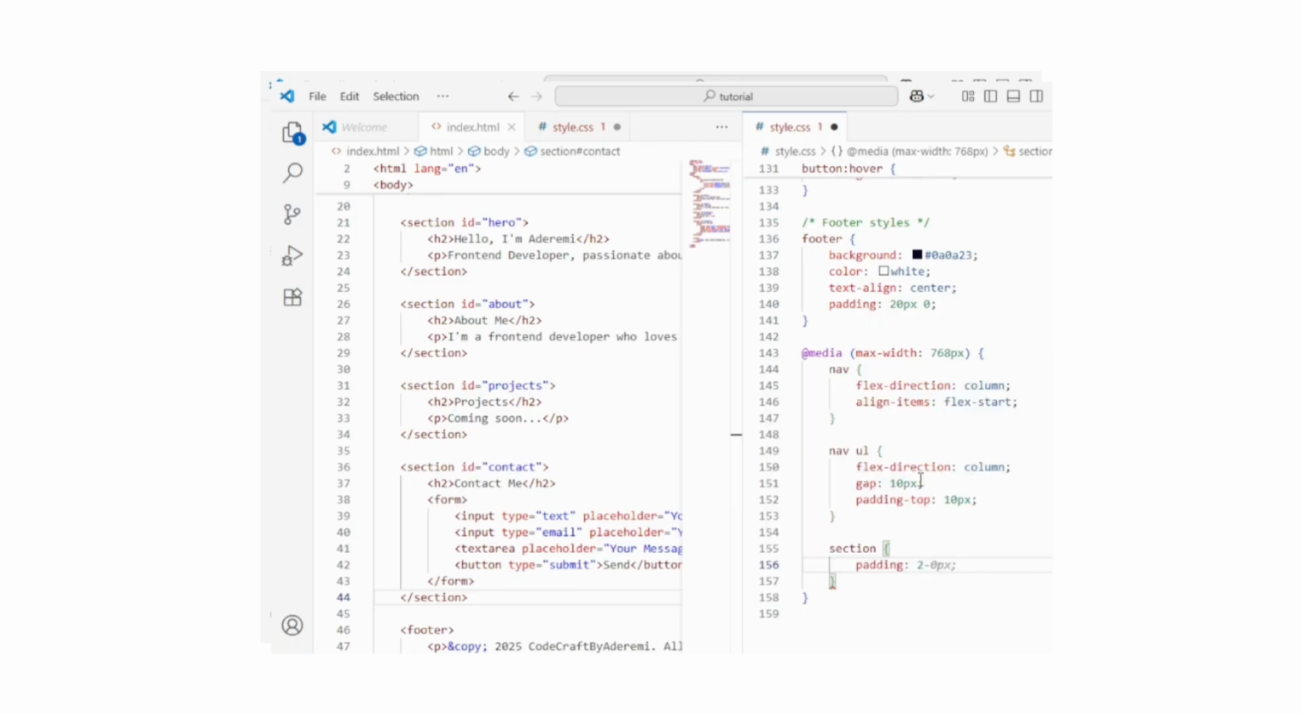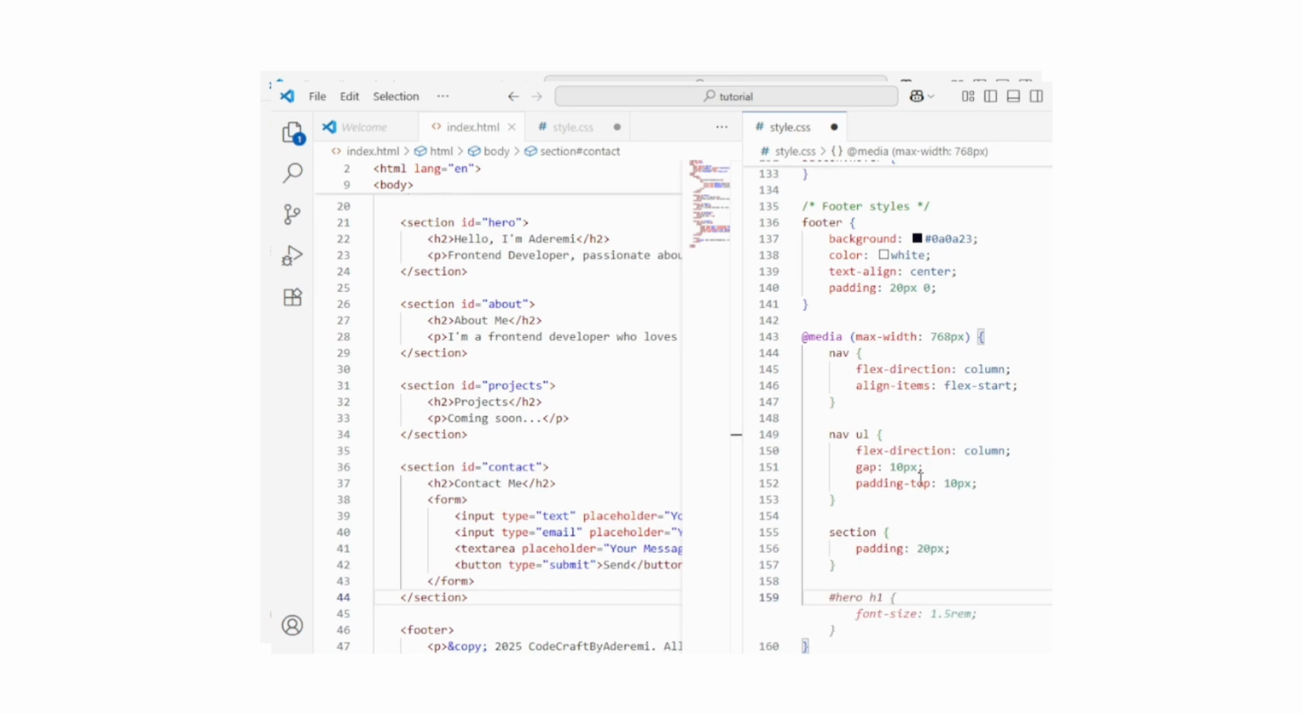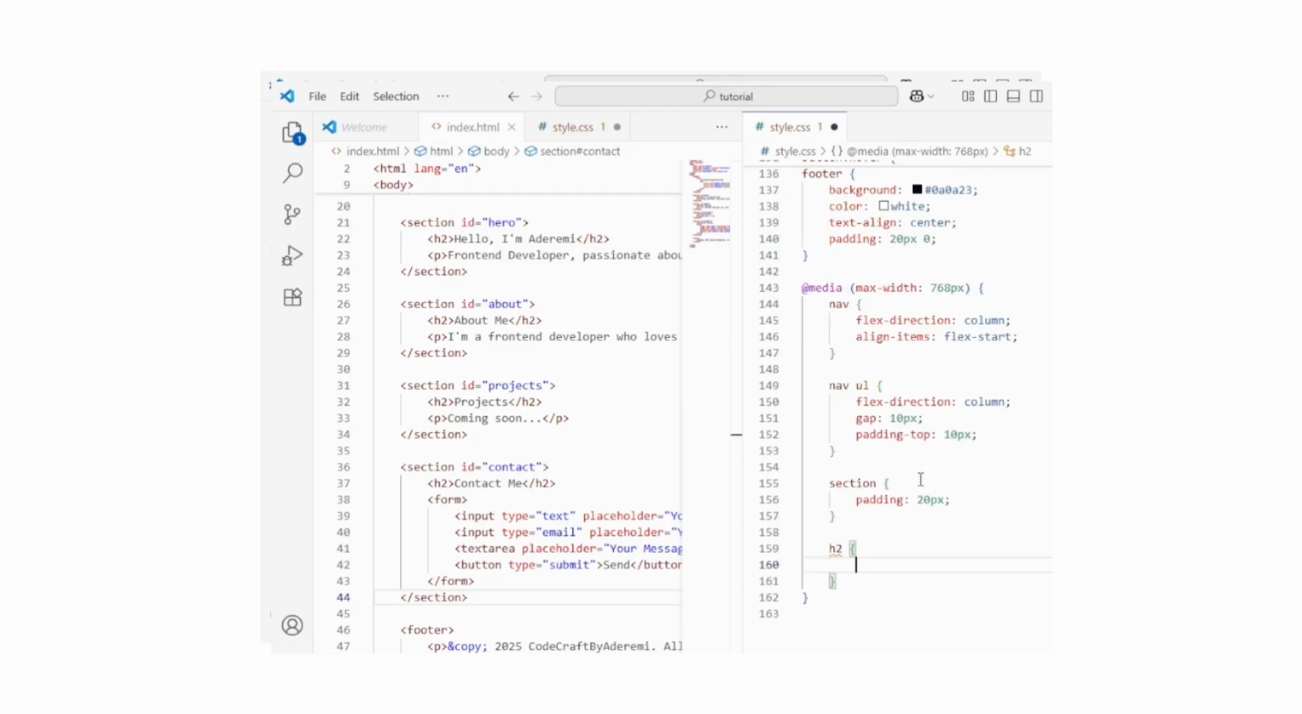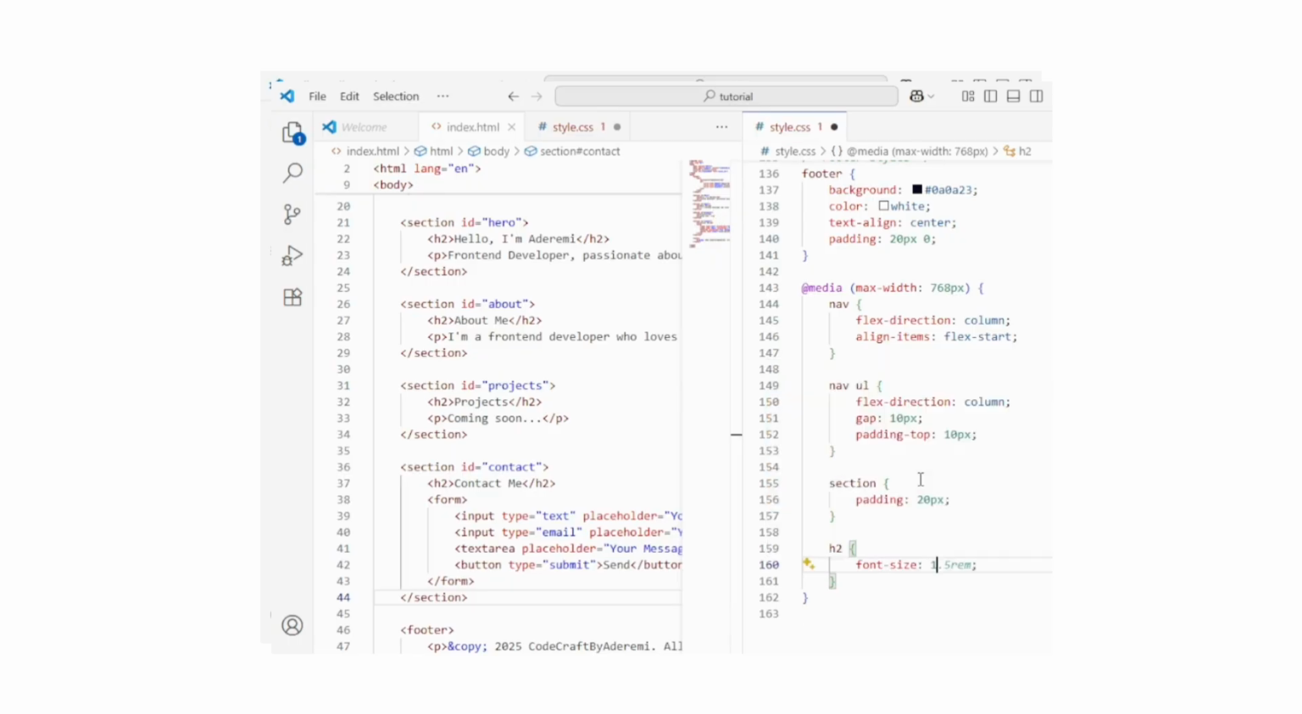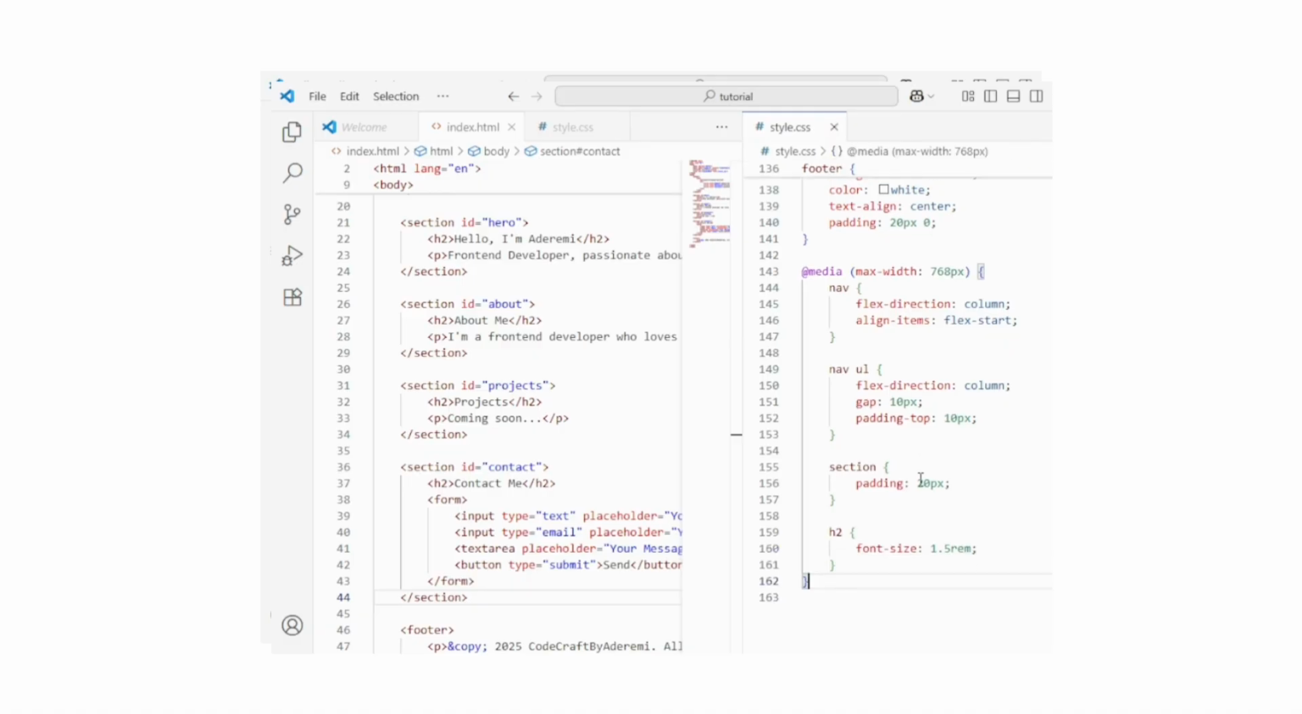So let's style each section. Give a padding of 20 pixels. You also style the H2. That will give it a font size of 1.5 rem. So this ensures your layout adapts nicely to smaller screens.